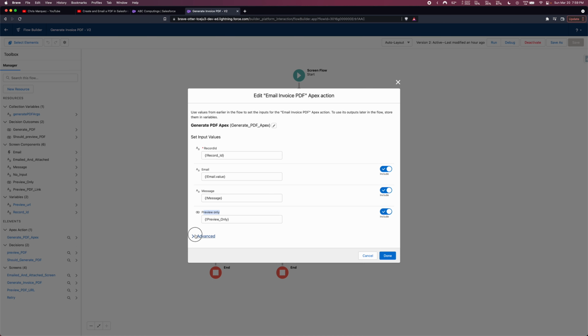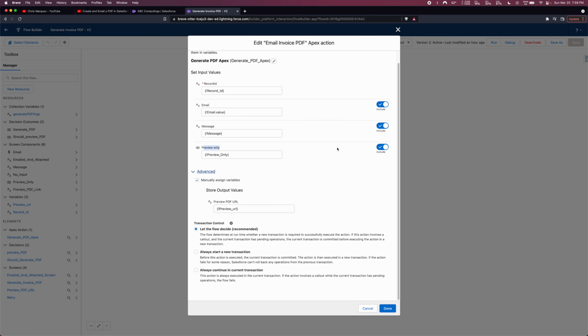Optionally as well, and this is the way we get that preview URL, this is basically the return type of this invocable method. We're expecting to get back this thing called preview PDF URL, and it could be blank or it could have some value, but essentially that's how we get that URL back if they click that checkbox.